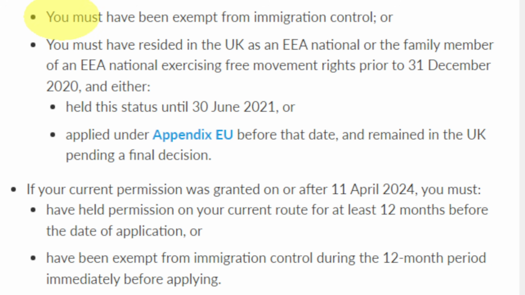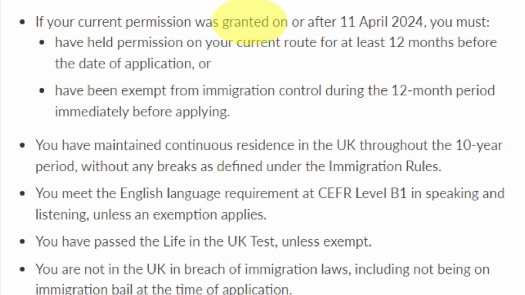Next, you must have been exempt from immigration control, or you must have resided in the UK as an EEA national or a family member of an EEA national. Next, if your current permission was granted on or after 11th April 2024, you must have held permission on your current route for at least 12 months before the date of application.